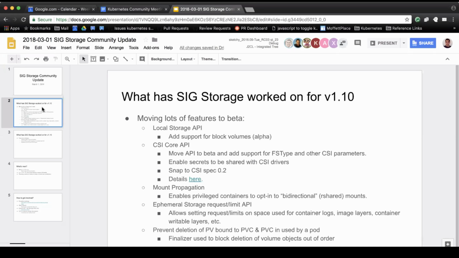There were some features that we were hoping to get into beta that weren't able to get in. We're going to continue to work on those next quarter. Associated with CSI is mount propagation. It's a feature that allows privileged containers to be able to set up bidirectional R-shared mounts. This is important for external volume drivers that get deployed as containers, so that the mounts that they create inside the container are actually propagated to the host machine. So we moved that feature to beta as well.